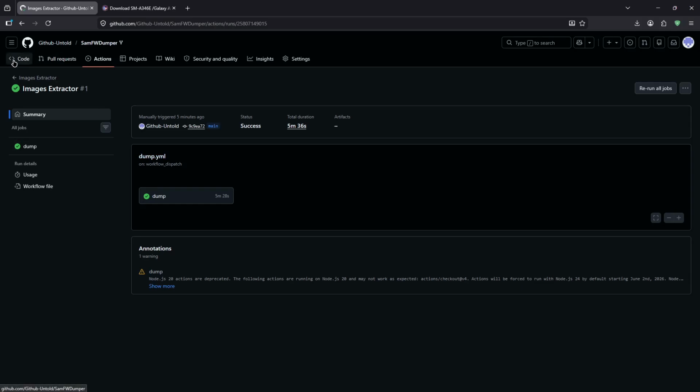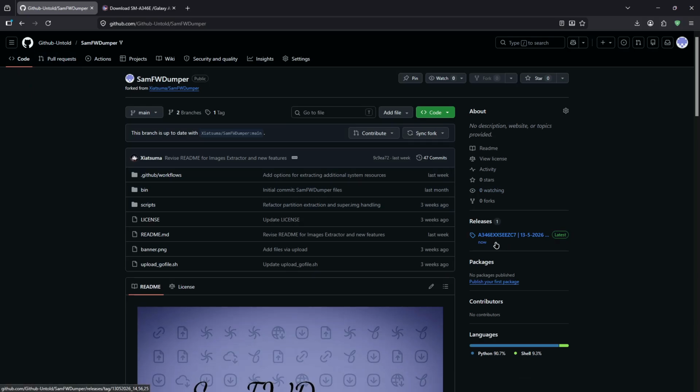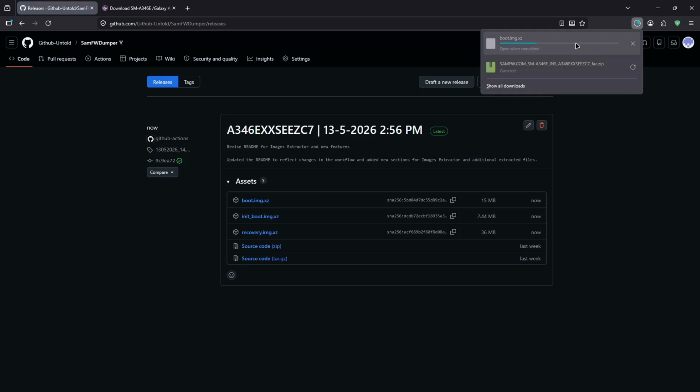So once it is done, you have to click on code at the top and you will see that it shows now and a release has been added. Once I click on this release tab over here, you will see that I've got the boot.image in .xz format, which is a compression format. You can go ahead and use WinRAR, or I'd recommend 7-zip to extract it and get your recovery image, init boot image, or whatever you have downloaded. You just have to click over here and it will start to download.